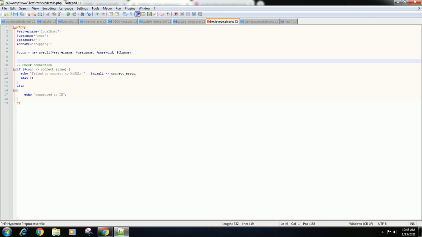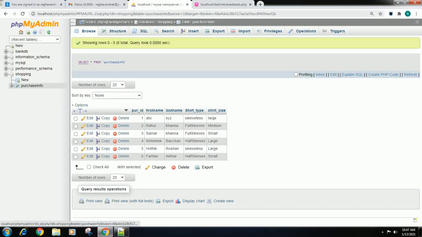So we'll try to connect to the database by using MySQL and by giving the parameters that are server name, username, password, and database name. Once MySQL connects to our database, we will get a message saying connected to the database, otherwise we will get a failed message. So let us run this first. Let me run this retrieve details.php. Now it is showing that it is connected to the database.